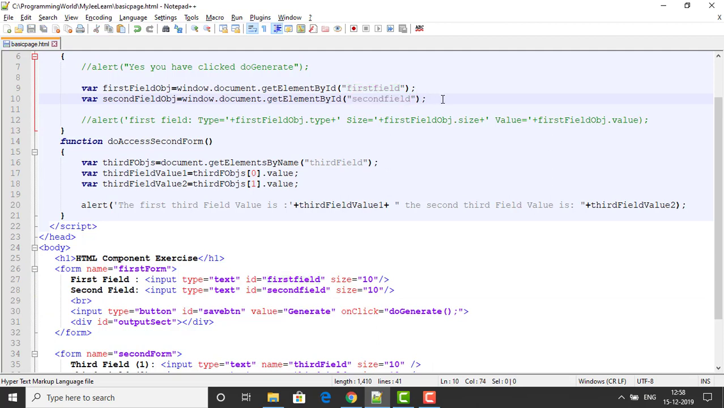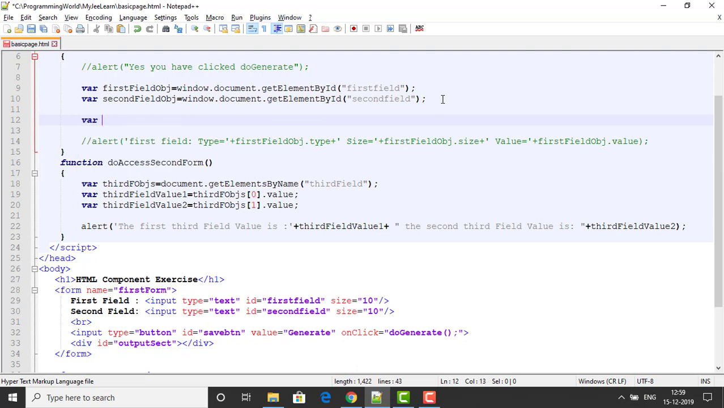Now if you want to generate the string, gen string, let's say I am writing welcome, then the first field object's value, so it will be the first field object dot value, and then I put some character in between, and then I write the second field object dot value. So that is how you prepare that string.